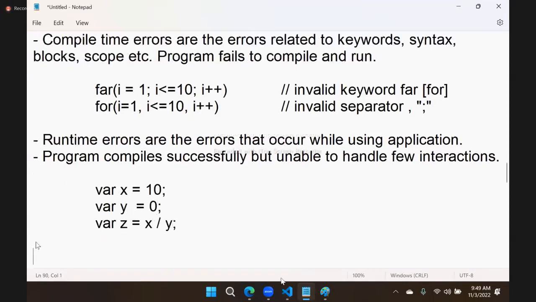Now here, can we divide a number with a number? We can divide a number with a number. That is not a problem. So will it compile successfully? It will compile successfully, no problem. But it cannot run successfully. At runtime, a problem will come.